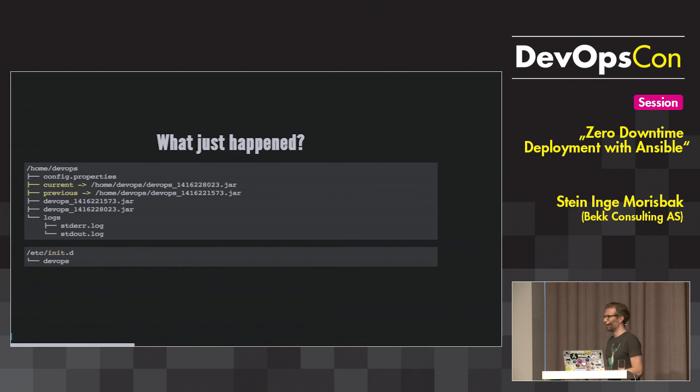So what just happened? This was a lot of stuff at the same time. I'm using the home directory for the DevOps user as the home directory for the application. I copied, it's actually a template.